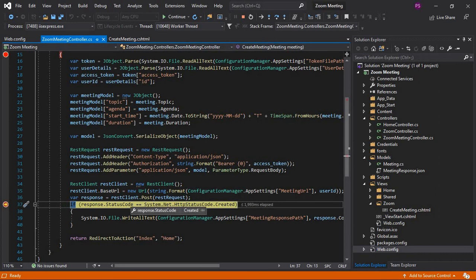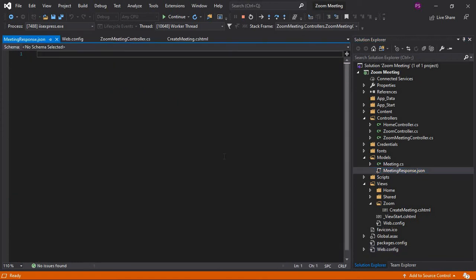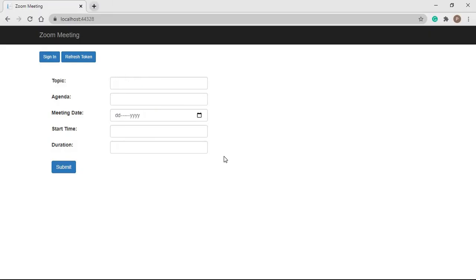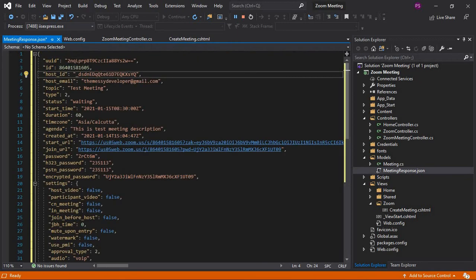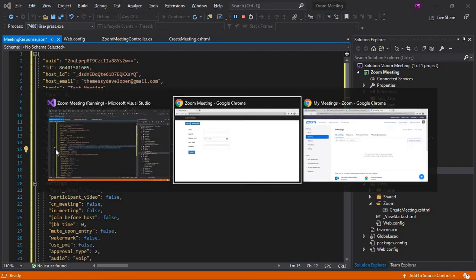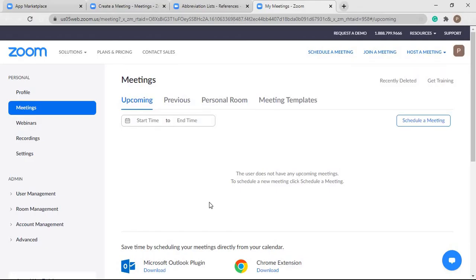So we can see status code is created and we can see our meeting response file. So this is empty for now. Let's run this and check. So we have navigated back to our home page and we can see our meeting response here. If I indent it, then we can see the ID, the start URL and the join URL. Let's see if the meeting is created in my account or not. Let's refresh.